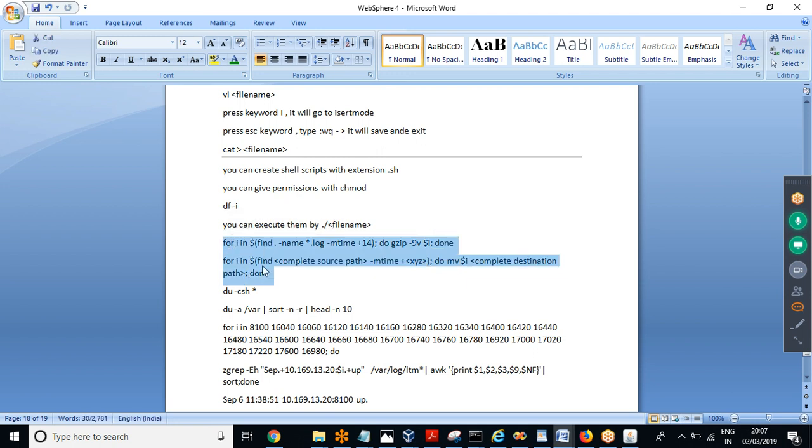So yeah, -9V is doing what? Even I'm not sure, I'm just doing it. Maybe you can remove that 9 also, it doesn't make much difference. You can just do some man gzip, and then you'll get all those details.